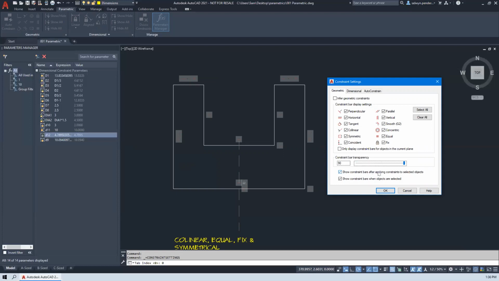Show constraint bars after applying constraints to selected objects is what is happening here. When I apply a constraint, it's showing what the constraints are. If we have the constraints turned off, we can get it to show the constraint bars when objects are selected. So you might have the display turned off, but when you select a line, it will show you what constraints are associated with that line.